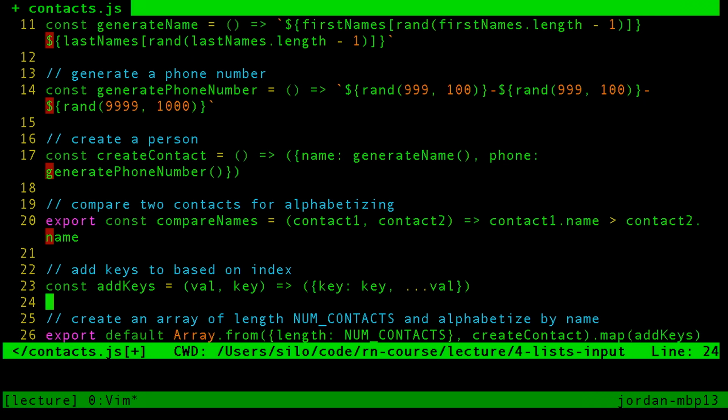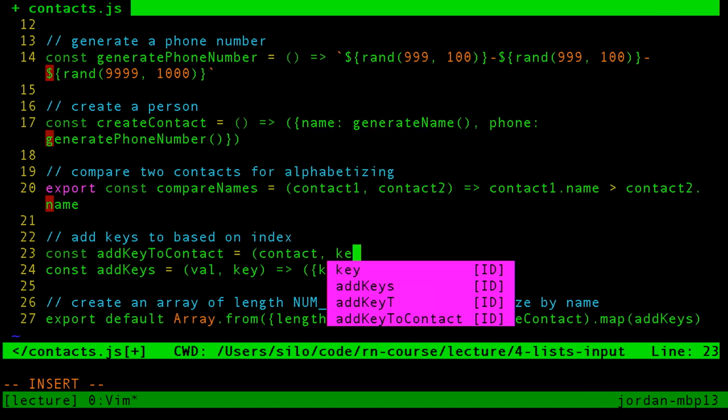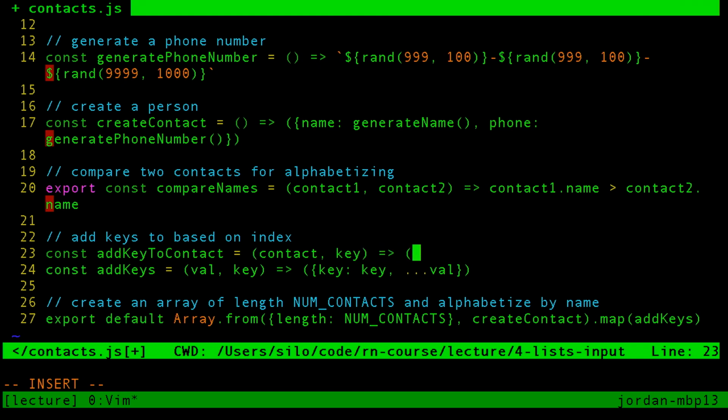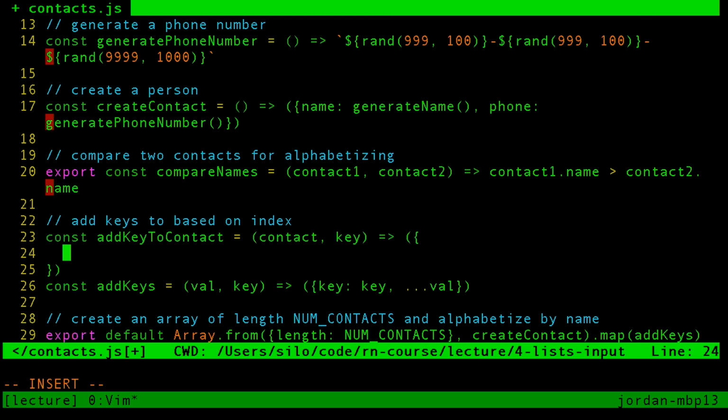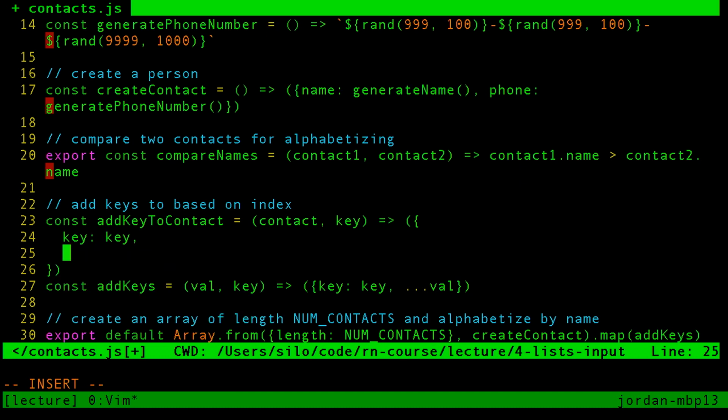One way we could implement this function would be by hard coding all of those key value pairs. So if we want to do const add key to contact, if it were a function that takes a contact and a key, we could actually do the exact same thing by first doing key gets whatever the key was passed. We know exactly all of the key value pairs in a contact, right? We have name gets generate name and phone gets generate phone.